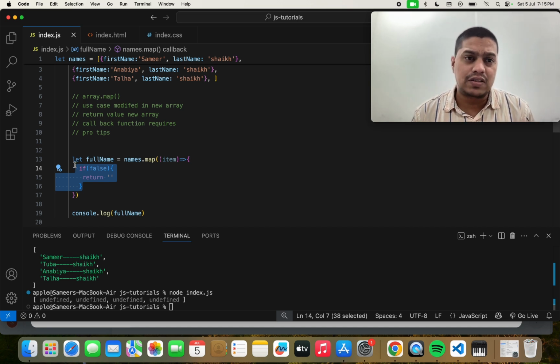This is pretty much everything, a little bit about array.map, and if you use it on a daily basis, you will develop a habit of writing this code.